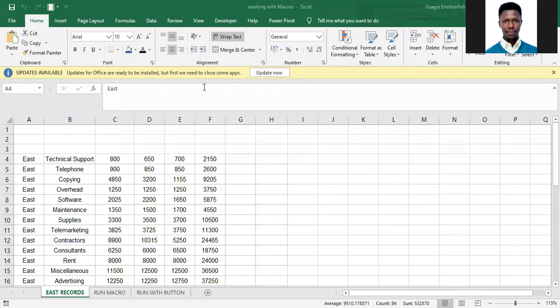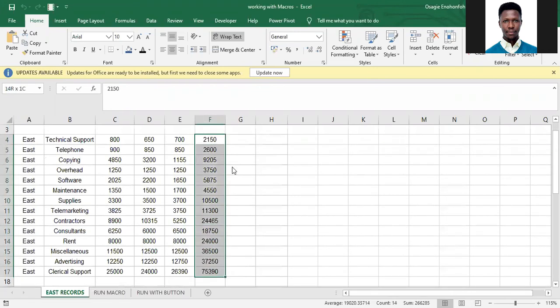So what we'll do is go ahead and record our first macro. Just give me a minute. I want to do more than what we have here now, so let me take the total off first so that we can see that in a clear context.